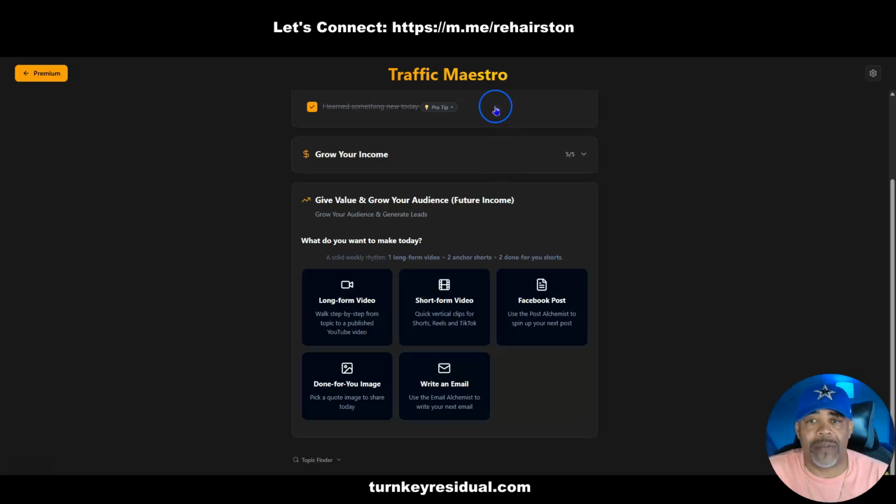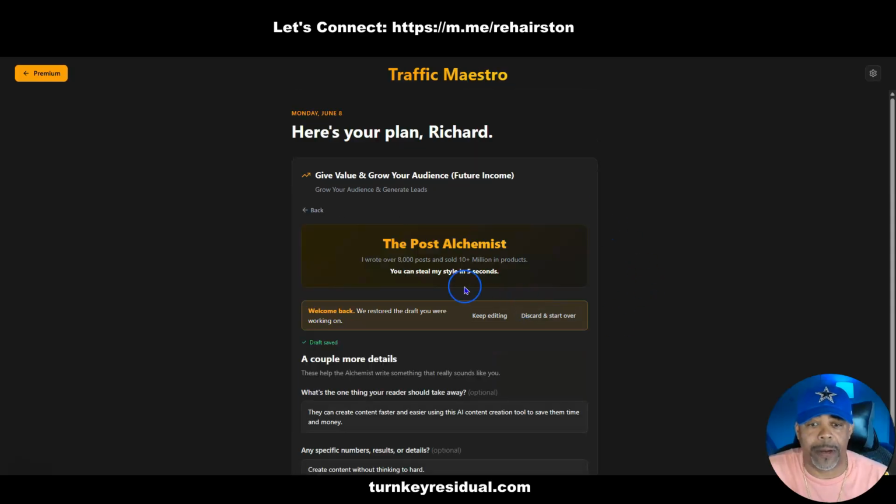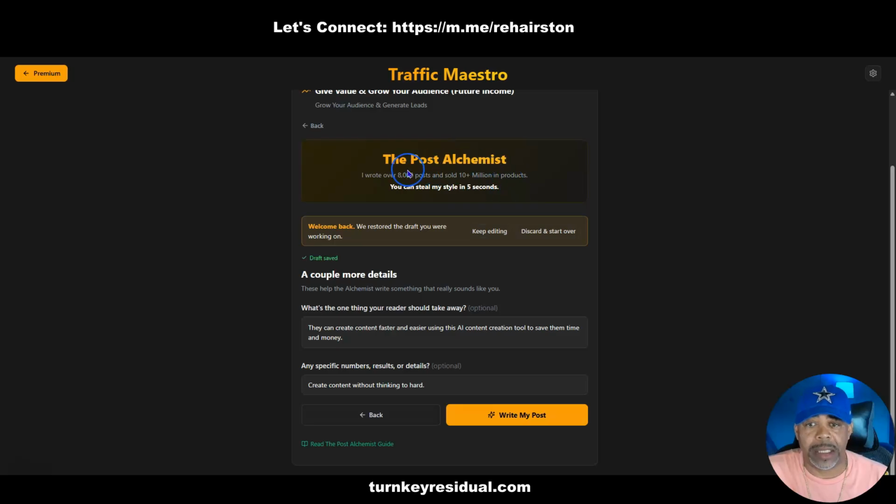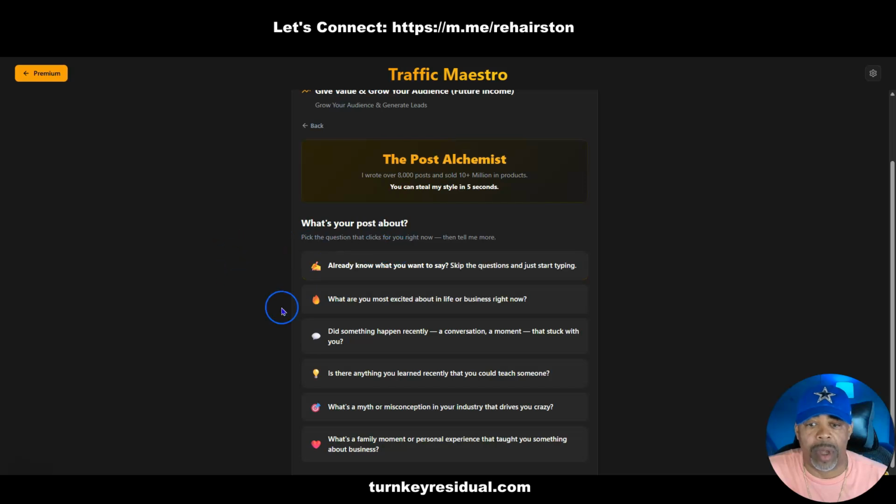So inside of Traffic Maestro, I come down here to where it says Facebook post, and I'm going to click on it. Okay, and then this is the Post Alchemist. They saved the draft that's already in here for me, but what I'm going to do is actually discard and start over. Okay, and I'm going to choose "What are you most excited about in life or business right now?" You can do any of these down through here that you want. I already have something typed out that I'm going to paste in here.